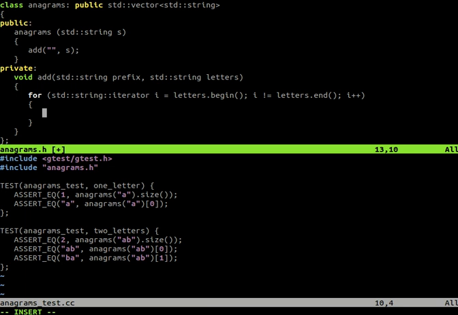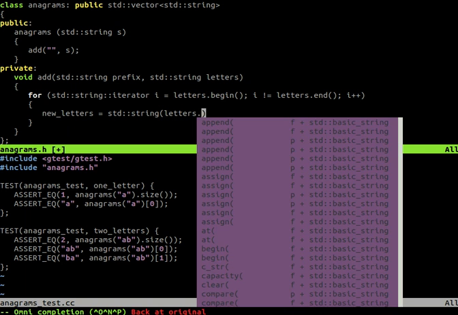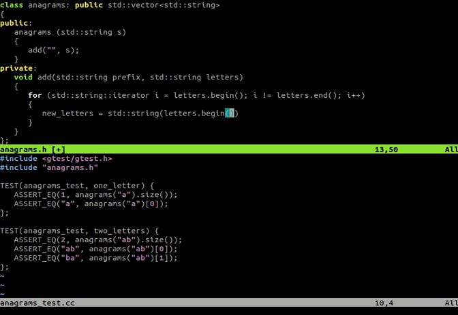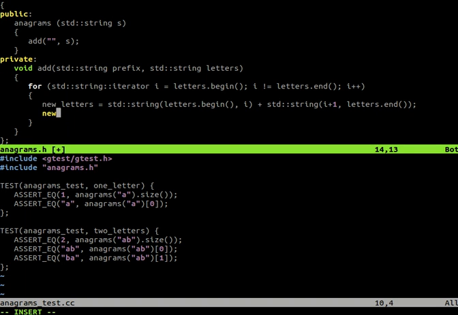And now we need to take away the current letter from the letters. So I write the new letters variable. That would be the sum of the strings. The first string is from the very beginning until the current letter, that will be until i, and the second string that we will concatenate will be from the next letter until the end of the string. The letters end points not to the last letter, it points to one element afterwards, so that is possibly an empty string.